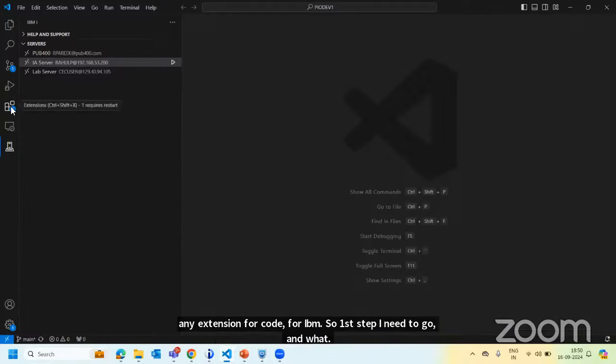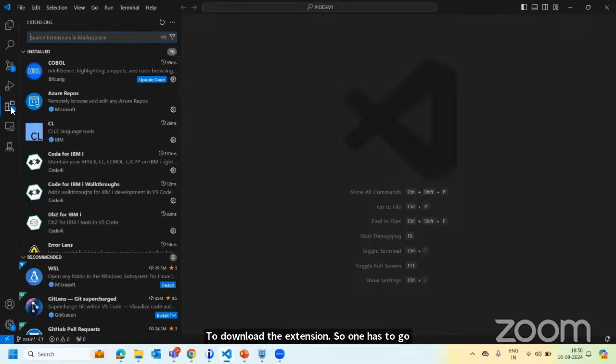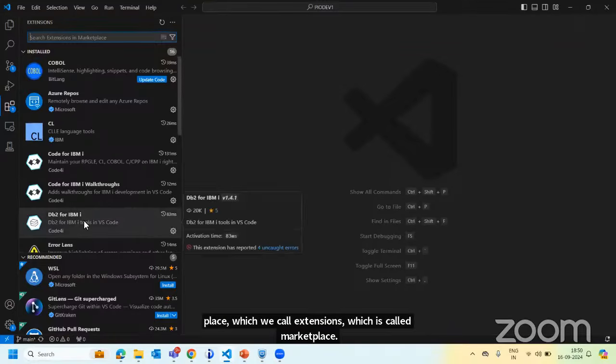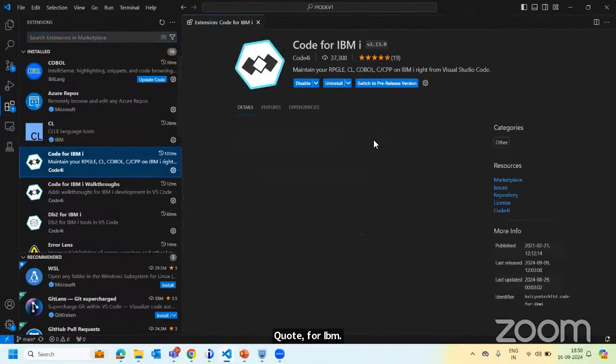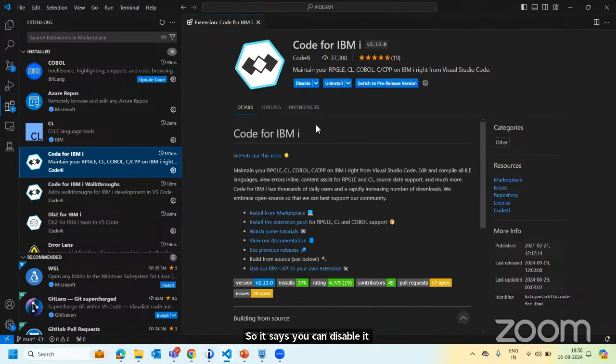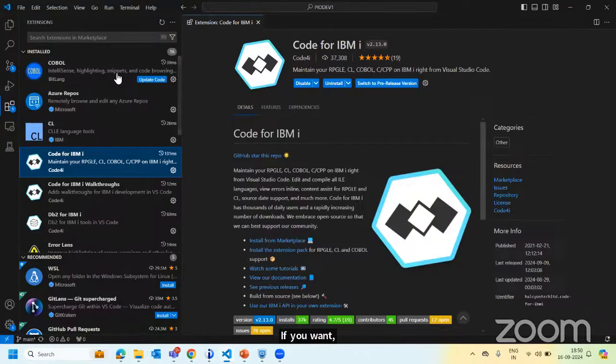So one has to go to the extensions place, which is called the marketplace. And here you can see DB2 for i, Code for IBM i. Since I have installed it, it says you can disable it or uninstall it. But when someone is starting fresh, they need to come here and download this pack, Code for i pack, which will install it. It won't take more than a couple of minutes. And once it is installed, you are ready to use VS Code as an IDE to do the application development.